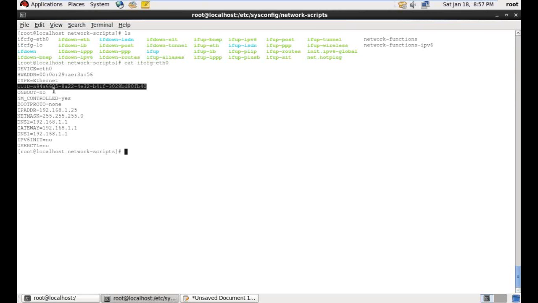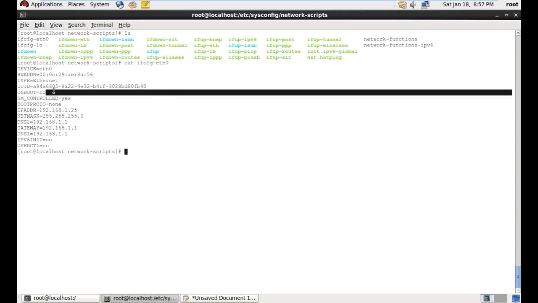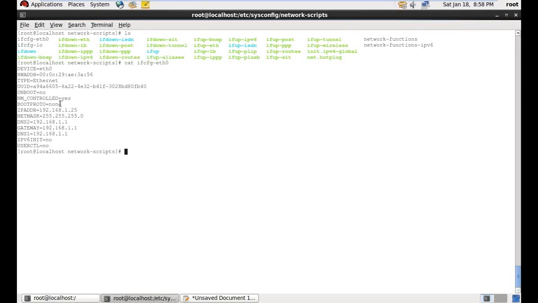Next, ONBOOT. ONBOOT means when your operating system starts, whether your network card will get the IP address. Yes or no? If you put no, you have manually assigned the IP address. If you are not going to assign it, the IP address will come automatically through the DHCP server or through your router. If you put ONBOOT yes, then the IP will be automatically assigned by DHCP. But if it's no, then it's a static IP, and we have to manually assign the IP.